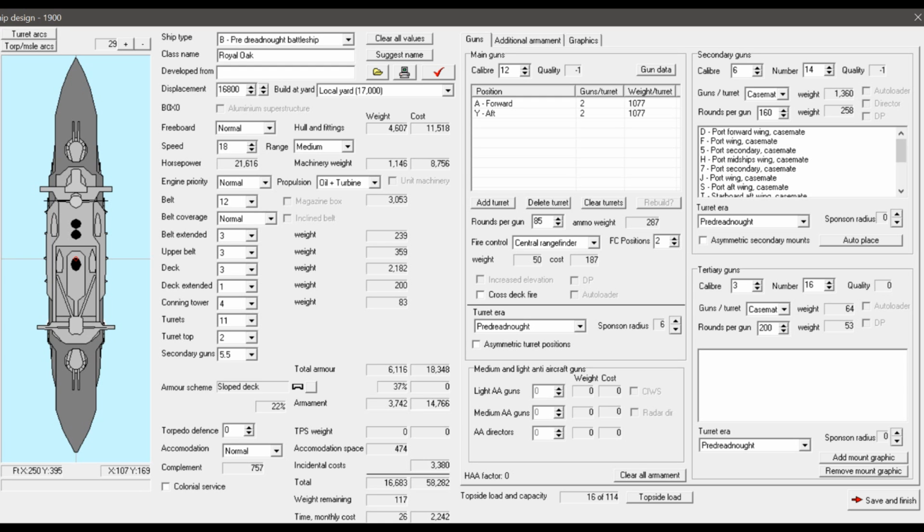So I've made a few relatively small changes. I've increased the belt armor from 10.5 inches to 12 inches, reduced the extended and upper belts by an inch from 4 down to 3, but increased the deck from 2 inches to 3 inches, and taken the conning tower down to 4 inches, so it's basically secondary battery proof. Everything else is roughly the same, except for the fact I've tried to also go over to oil and turbine propulsion as opposed to coal and vertical triple expansion.